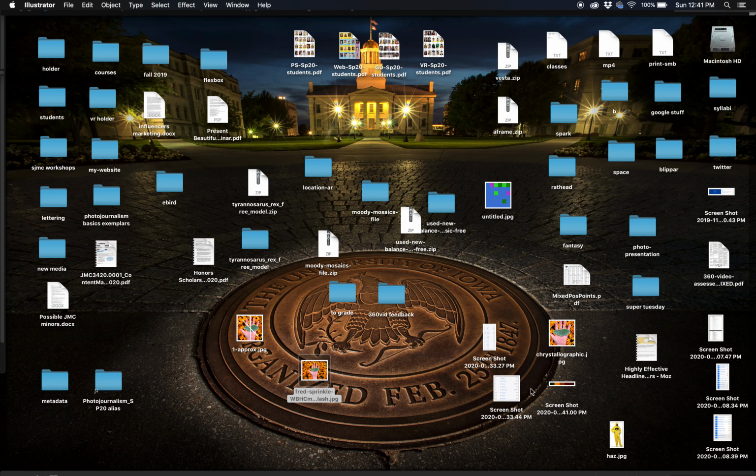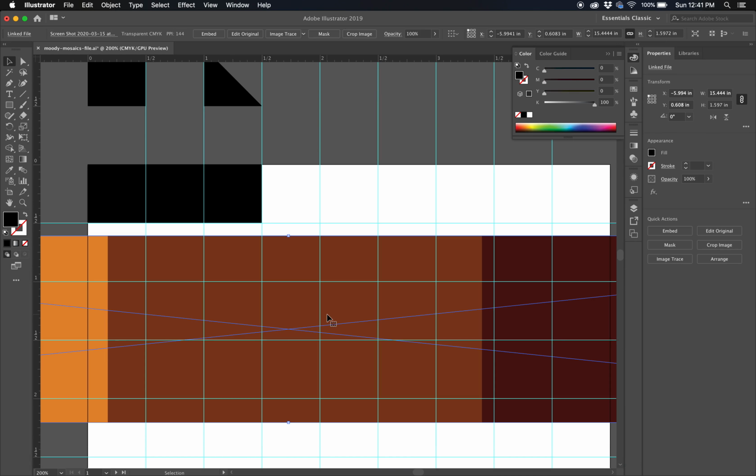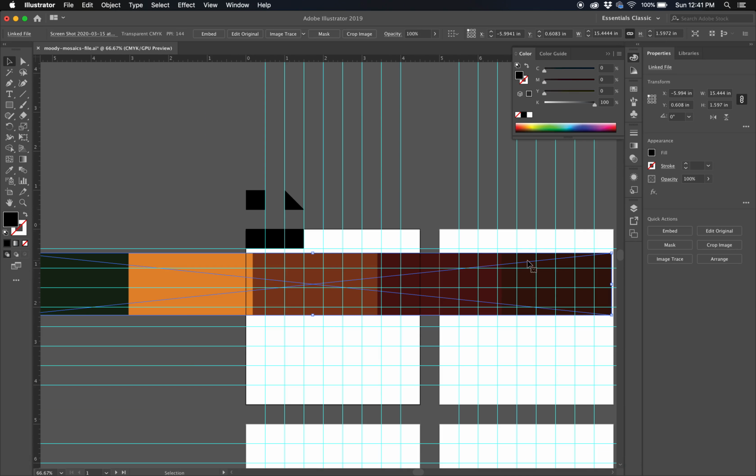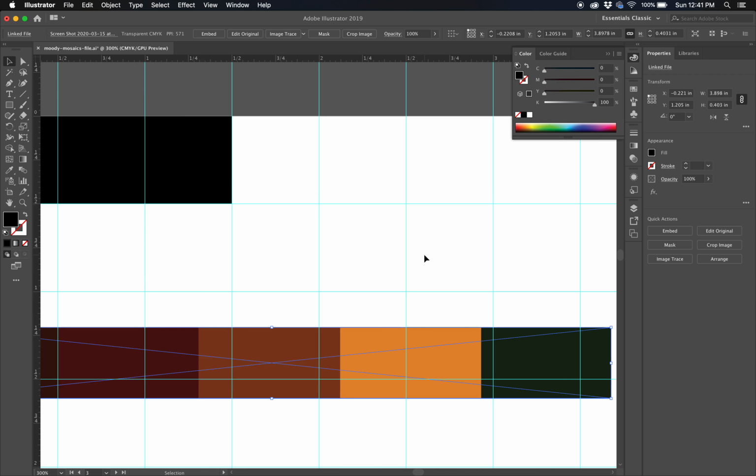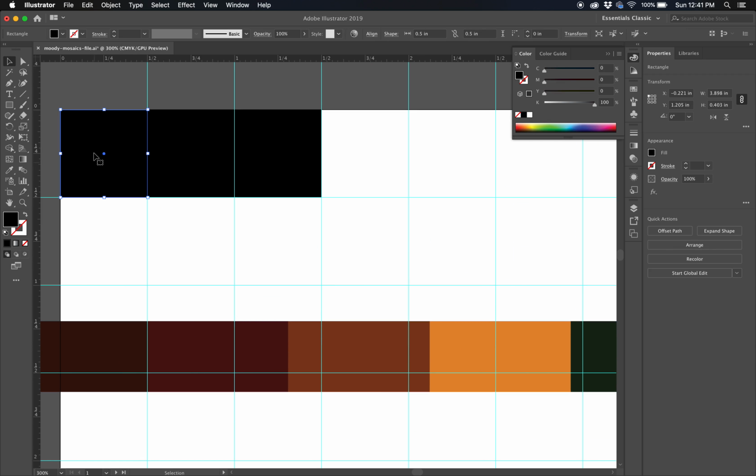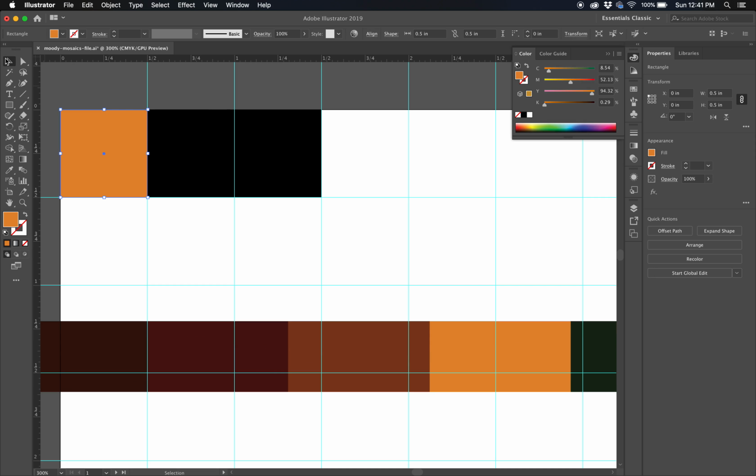I'm going to find that swatch that this image made, and I'm simply going to drag it in there. I'm going to zoom out so I can get all those colors on my screen at once as well. Okay, so to sample a color, I'm going to select the thing I want to sample. I'm going to go to the eyedropper tool, which is I on your keyboard, and I'll simply click on it, and there it is.